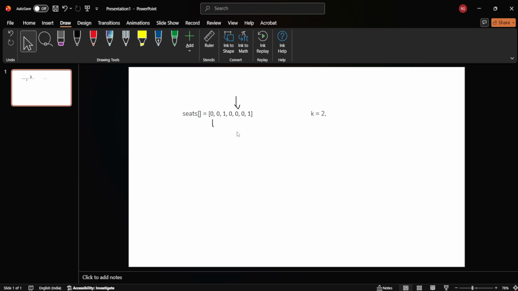Here we will look whether we can place a pupil here or not. We can, because there is no adjacent element that contains 1 and this index value is also 0. So we will mark it by 1. Okay, let me write here, and we will move our pointer by 1. Here we will check whether we can place or not. We can't place because its adjacent element contains 1. So we will move forward and check whether we can place here or not.